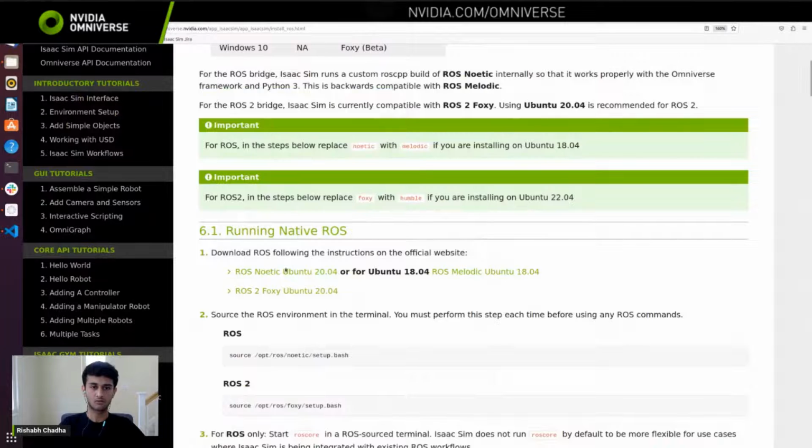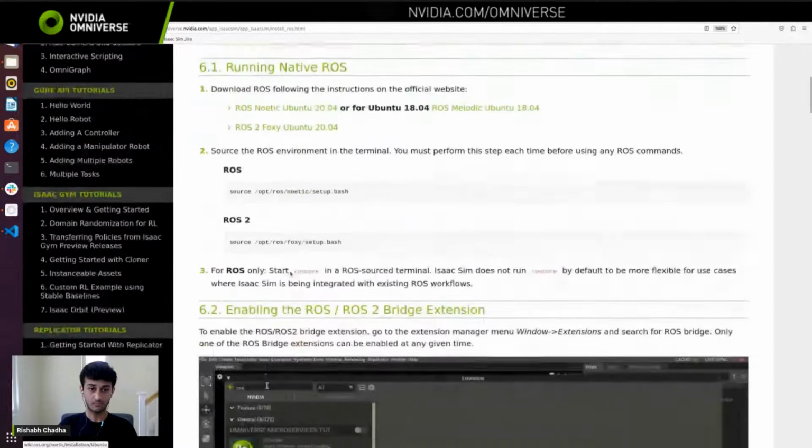And you can also follow the same steps for ROS 1 as well if you were looking to install maybe Melodic or Noetic. That's entirely up to you.